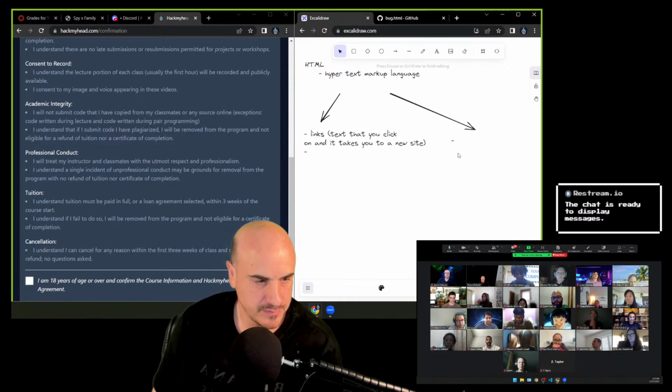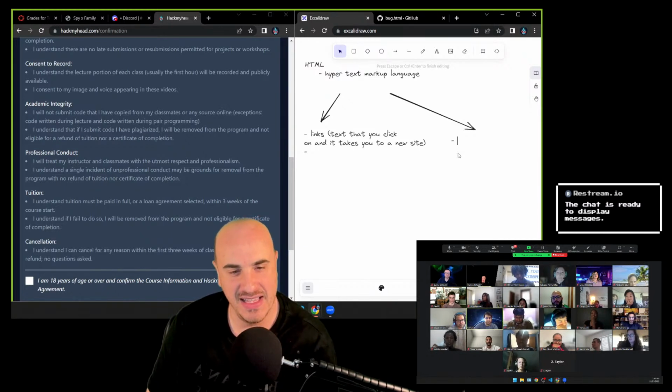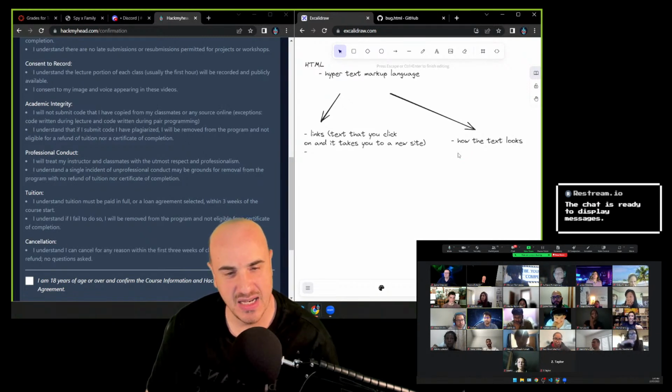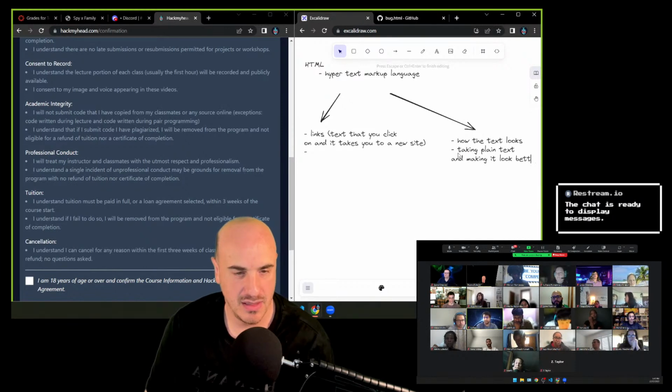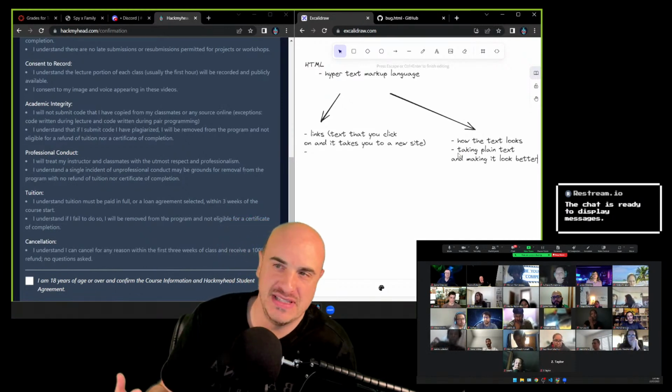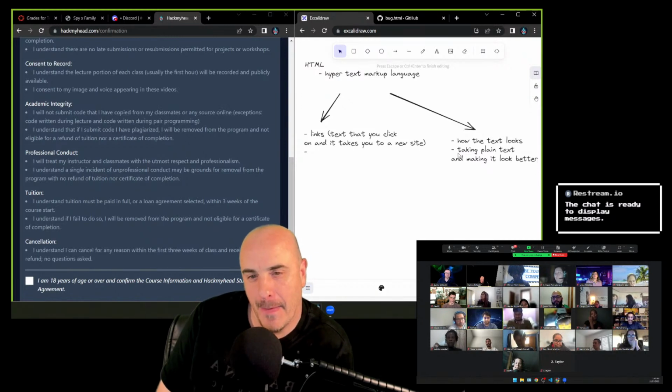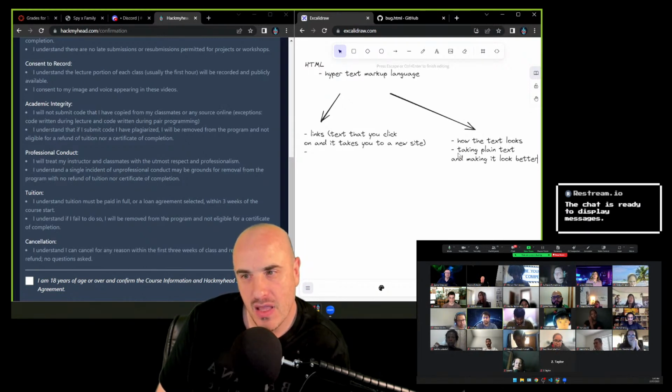Is it like designing text or styling text? Yeah, it's how the text looks. So this is kind of bizarre, but HTML in general is just taking plain text and making it look better. That's like the original intention of HTML. And obviously now it's evolved into way more complexity. But still a majority is just how text looks.